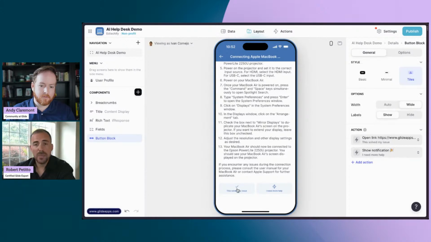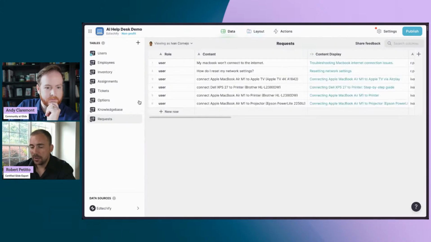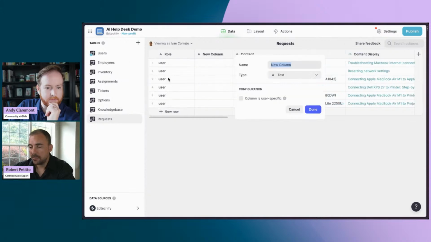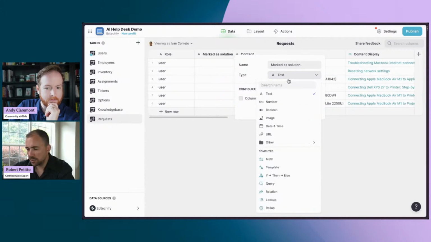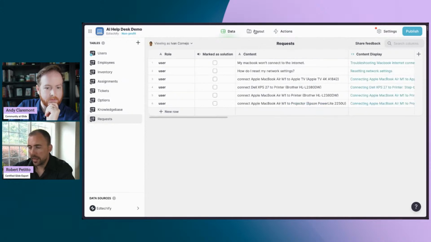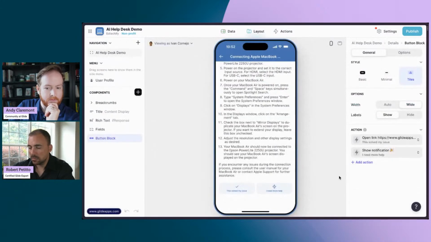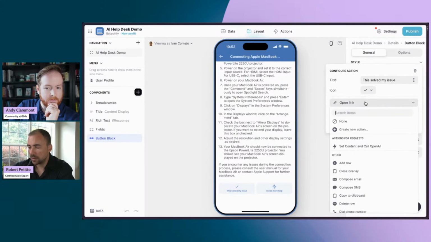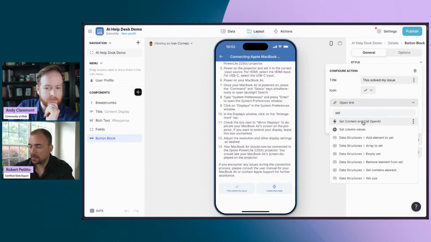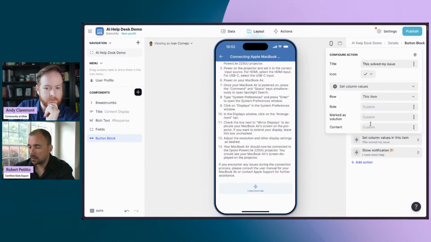This solved my issue. Maybe we want to mark all of these requests as solutions. So in our data table under the requests, maybe we want a marked as solution column. Here we're going to do just a Boolean. And if they mark it as a solution, all we have to do is mark this true. We use a set column for that, and we'll just mark the solution as true.